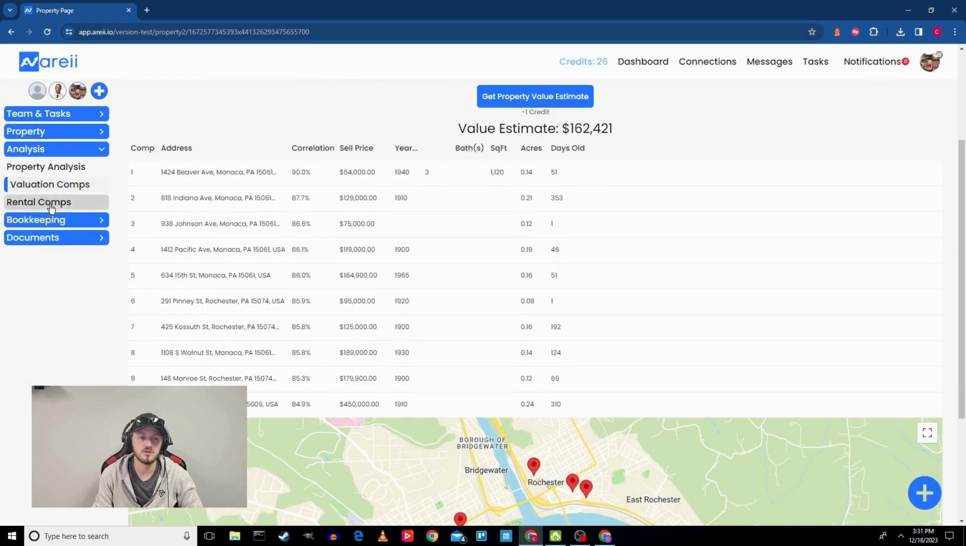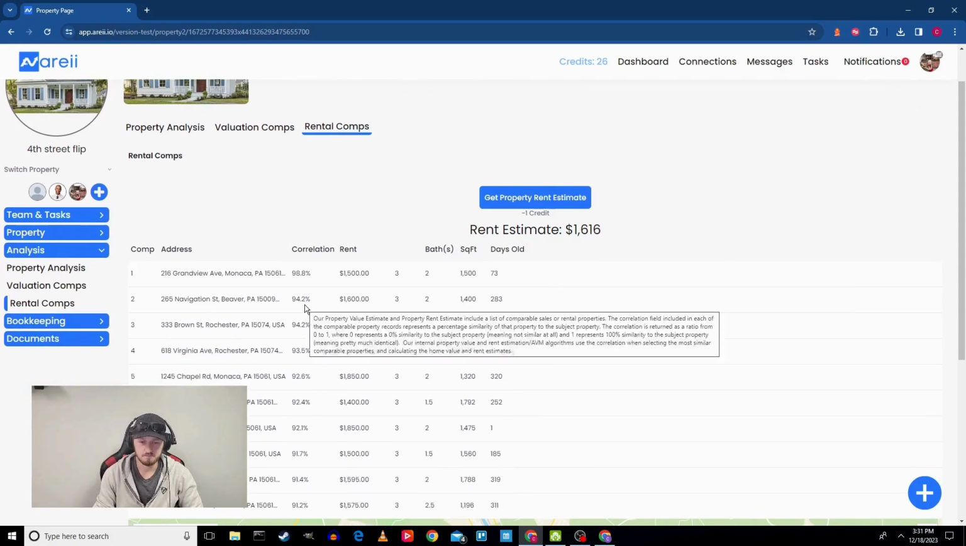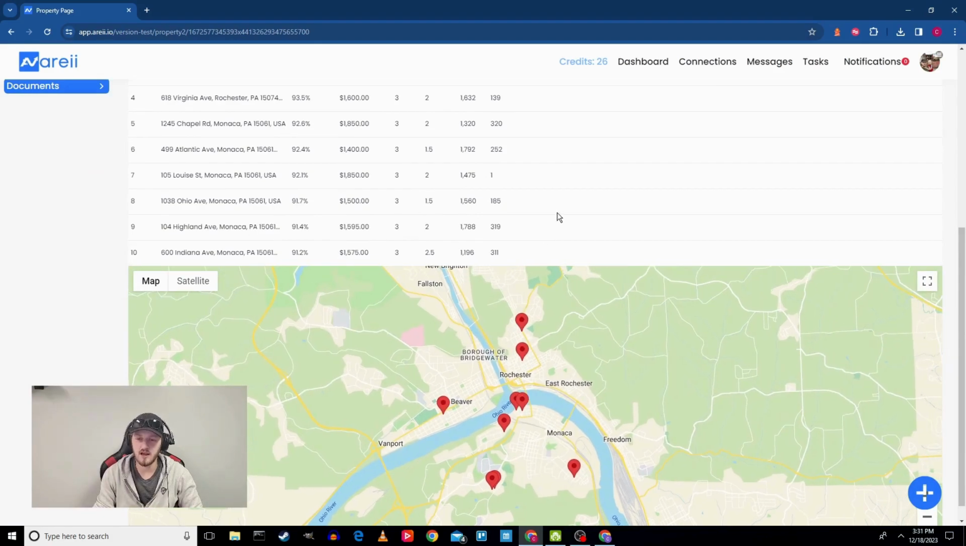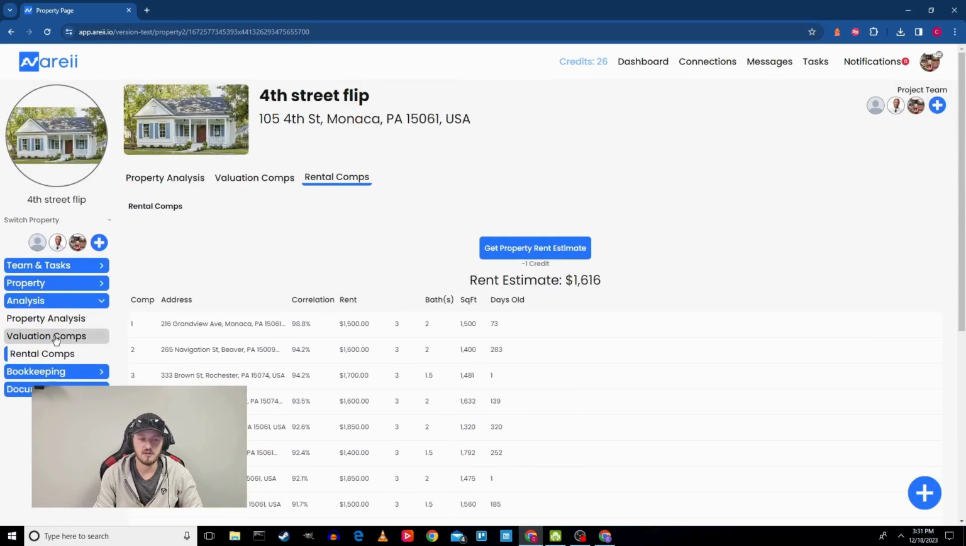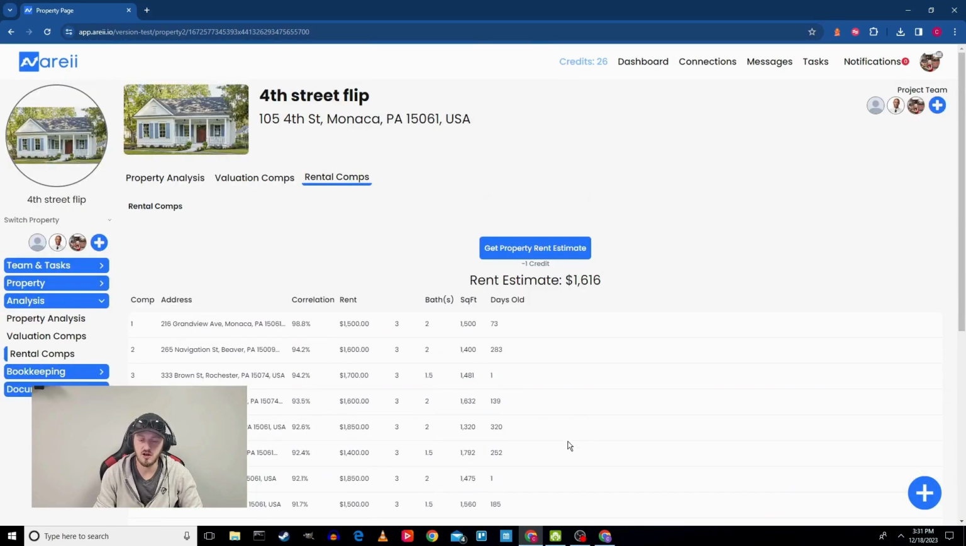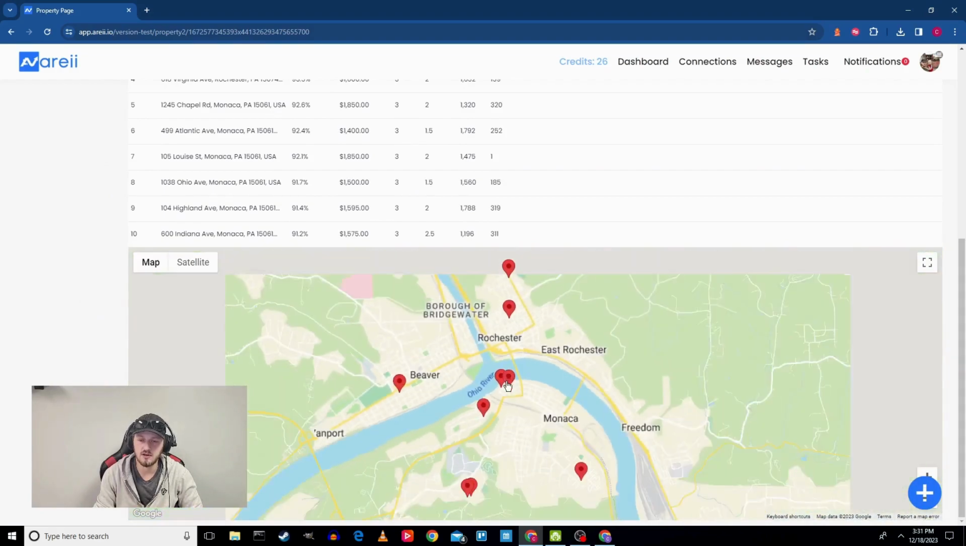Most of the changes to the platform that aren't specifically to do with the team members and the task management stuff, it was mostly just make things prettier and easier to understand or navigate. So on the valuation comps and the rental comps, we just moved the map to the bottom. That way you can just see the comps. And if you wanted to see where they're at, you can do that right underneath them all.